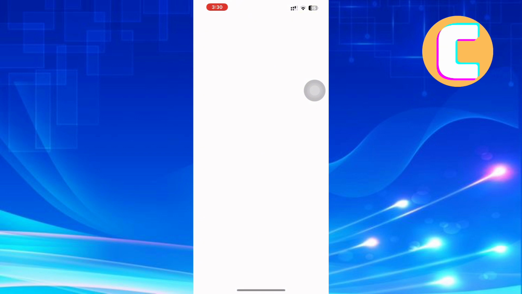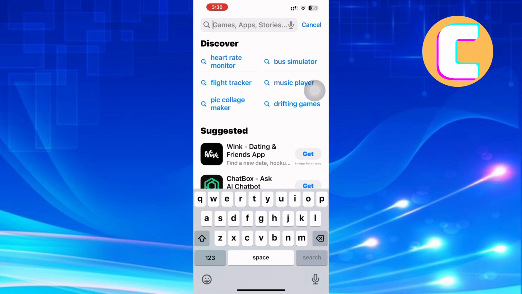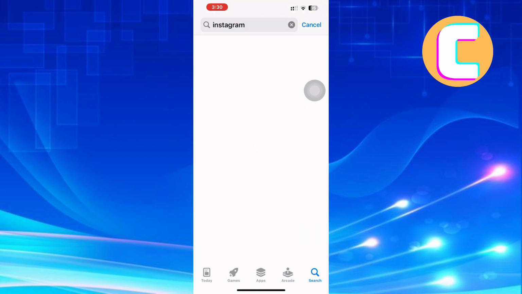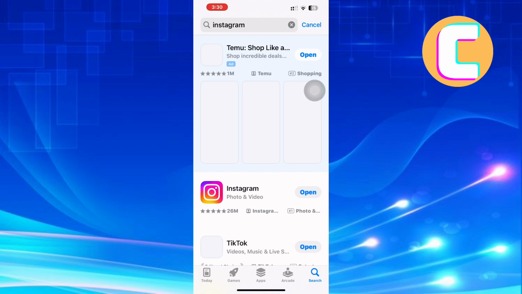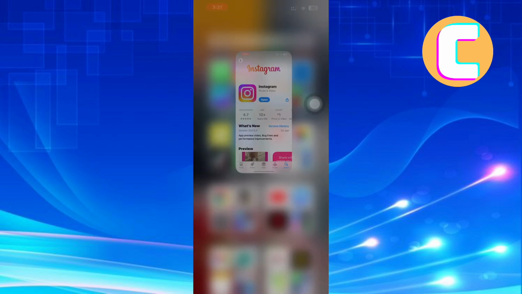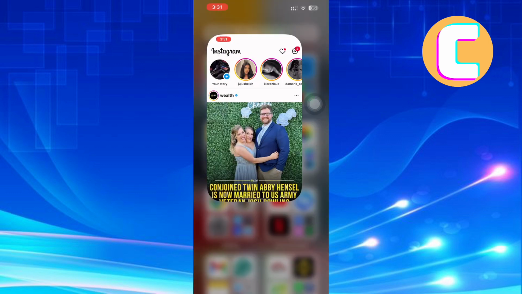Exit the Instagram app and open either the App Store or Play Store depending on the device you are using, because this tutorial is the same for both Android and iOS devices. After that, search for Instagram. Check if the Instagram app is up to date or if it needs to be updated. You can check this by looking for an update text here. If the text reads open, then it means you are using the latest version of the app. So exit the app and open the Instagram application again.